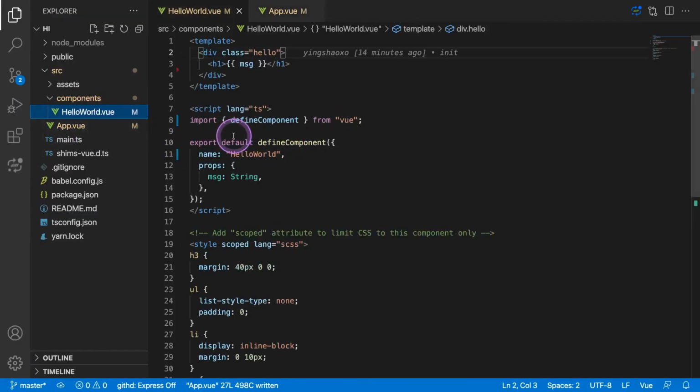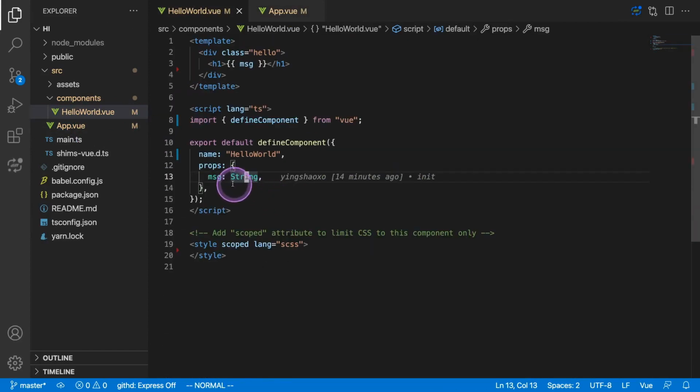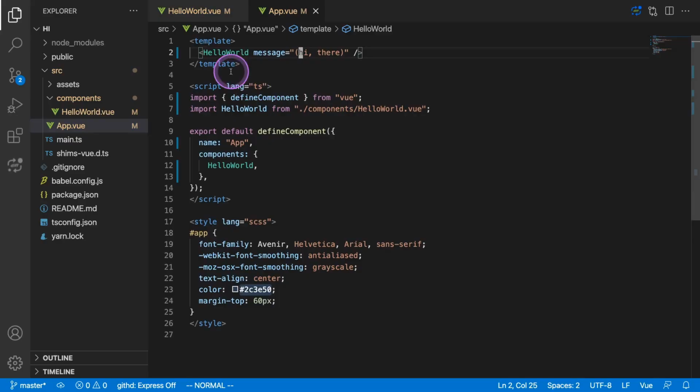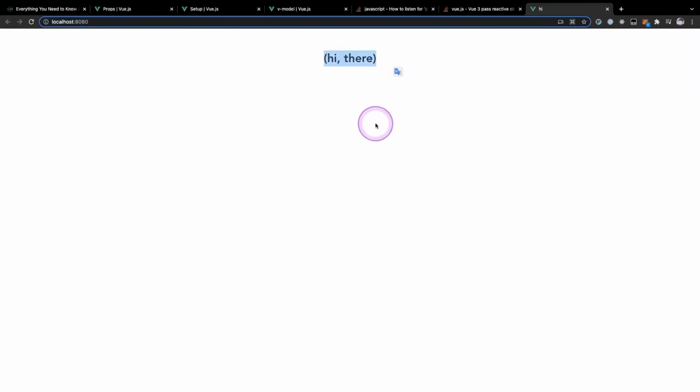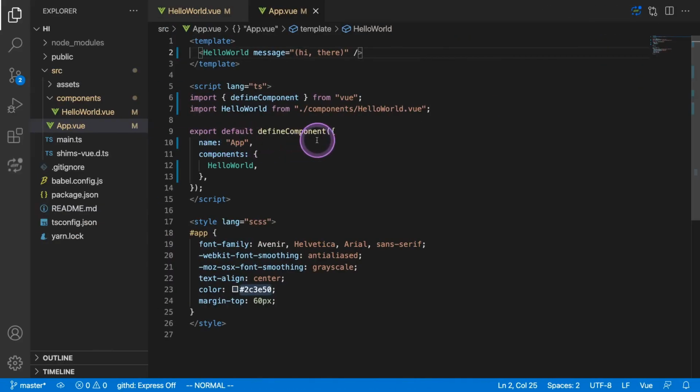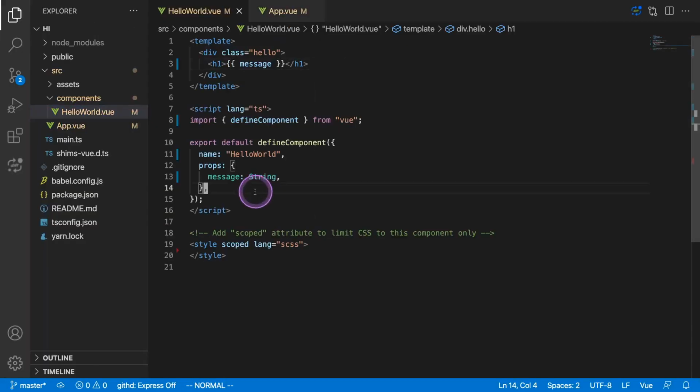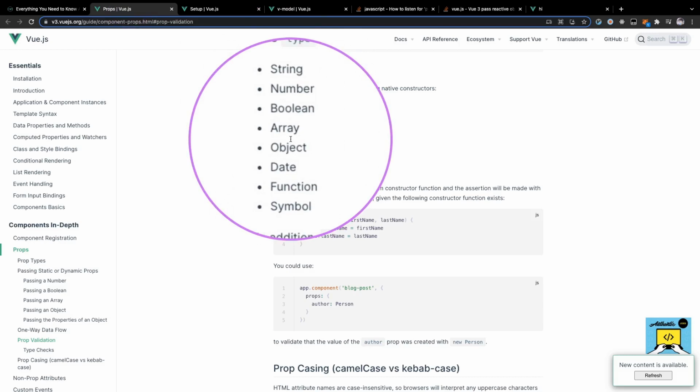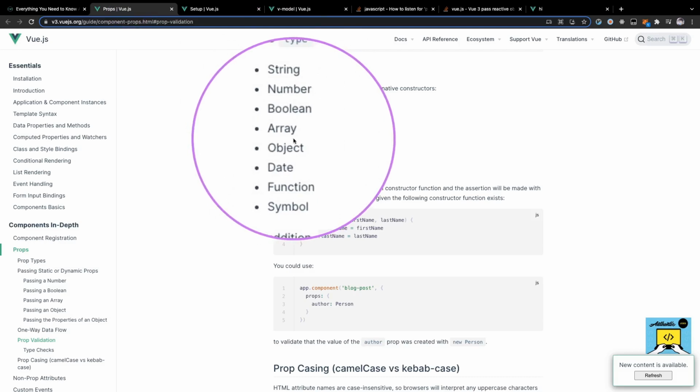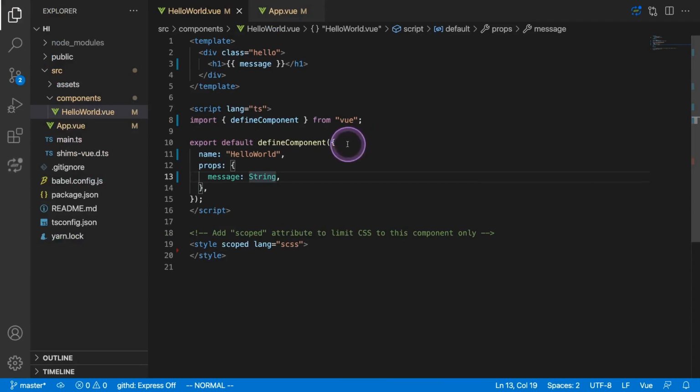First, we'll have a child component. This child component only takes one property, which is a message, and it's a string. This is how we call the property, message equal to something. And here we get it rendered correctly. A property could have a lot of types: string, number, boolean, array, object, date, function, symbol. But that's not what I'm gonna talk about.